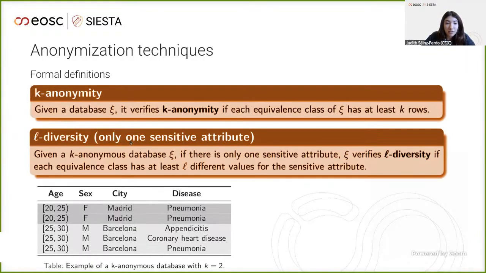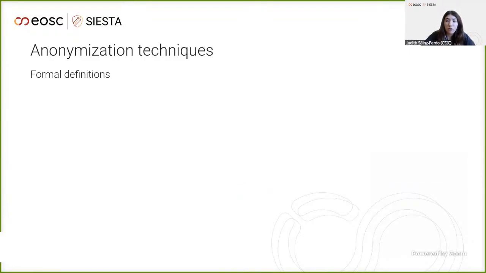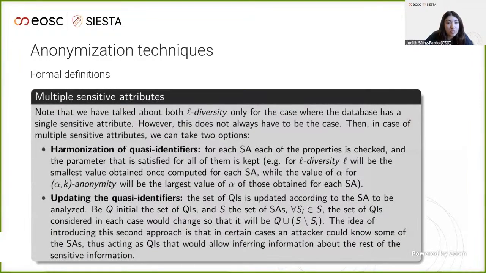And in this definition, I say that this is only for one sensitive attribute, but in some cases we may be dealing with multiple sensitive attributes. For example, in this database we have the disease as the sensitive attribute, but we may also have other sensitive attributes, such as the last cause of hospitalization of the patients, whatever. So how can we deal with multiple sensitive attributes? We can think of 2 options.